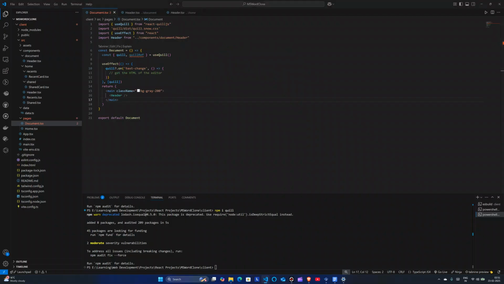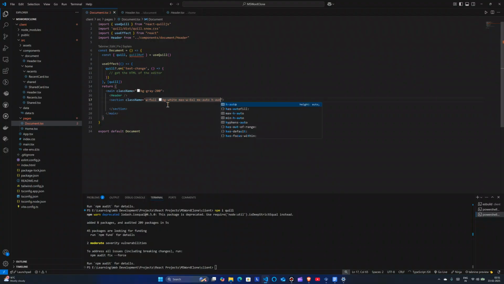Now what I will do is that I will be adding a section tag, class name, width will be full, bg will be white, max width will be 6xl, mx will be auto, h will be auto for sure, minimum height will be the height of the screen, margin top will be 10, and here div ref equals to quillRef.